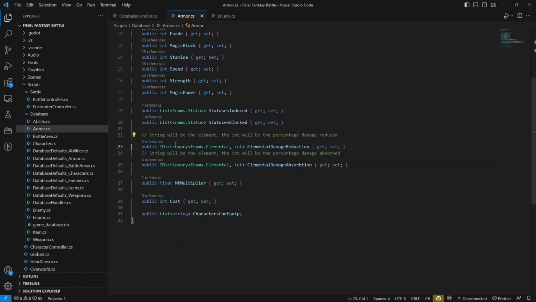So this part here, damage reduction and damage absorption. A lot of times I try this method of using an IDictionary where you put in whatever the thing is and store it as an integer or a float to give you a number or percentage chance of that thing happening. Or in this case, maybe percentage of damage reduction or absorption. That way, if you're calling this in code, you can call the item by its name or by its enum, and it'll return the percentage.